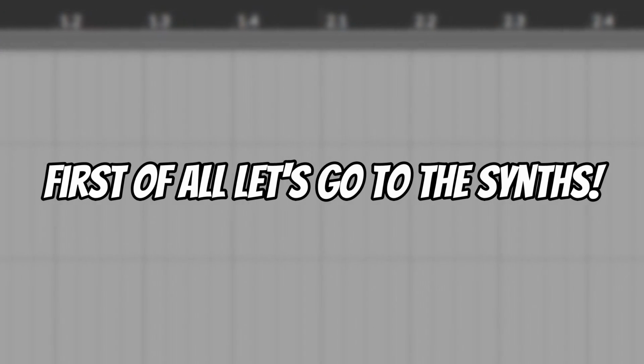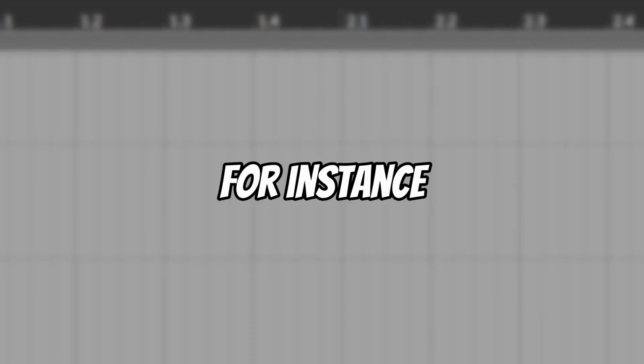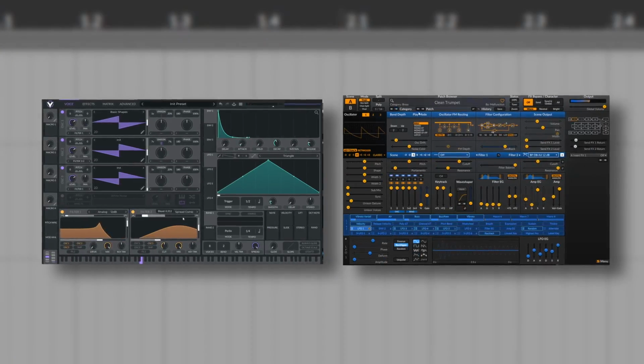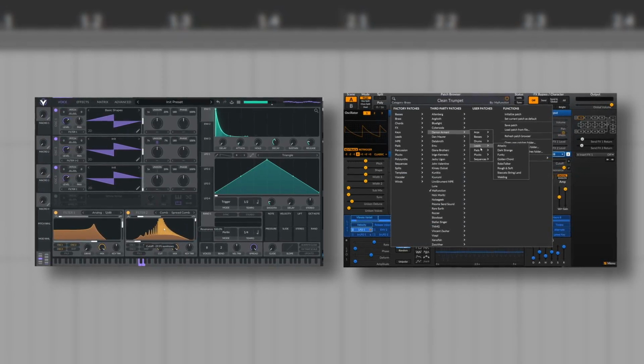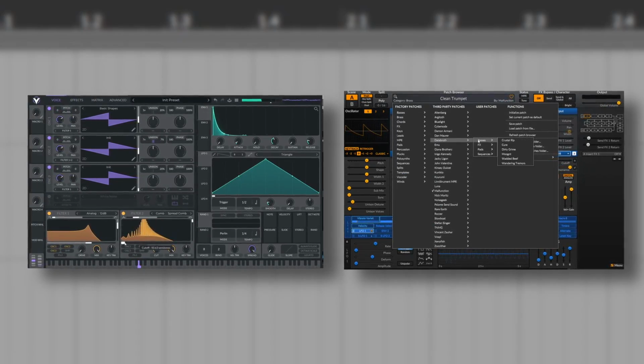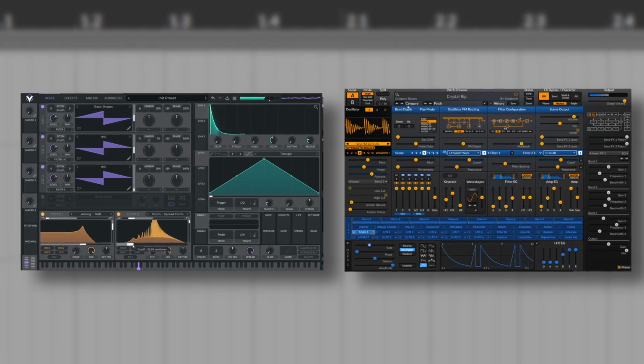First of all, let's go to the synthesizers. In my opinion, nowadays we have free synthesizers that are better than paid ones. For instance, Vital and Surge. They can give you professional grade sound design options with their crazy modulation, wavetables, and excellent effects.